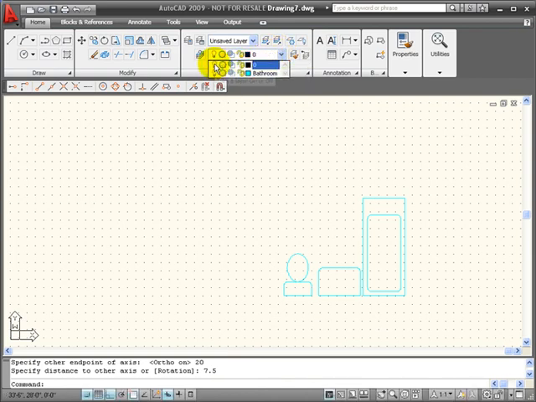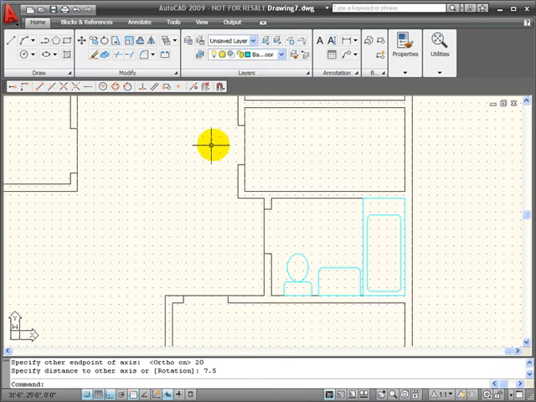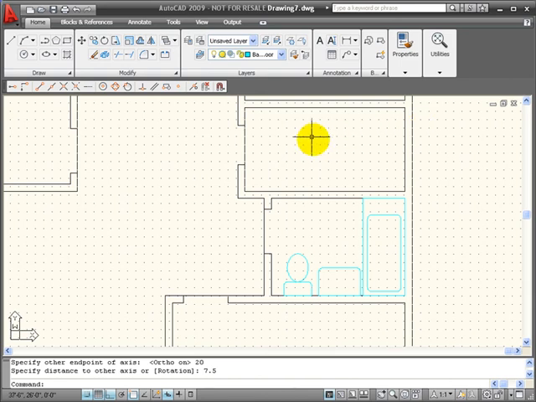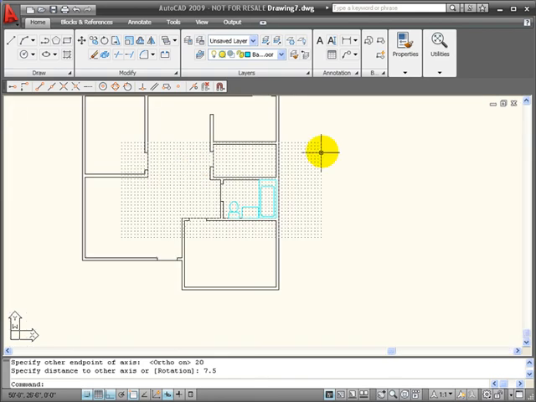The difference between turning on and off and freezing is, if I turn it off, then all of the entities on that layer are still considered part of the drawing and are redrawn even though I can't see them every time I zoom in and out. If I freeze a layer, then it's excluded from the database and it's not redrawn as I zoom in and out. So if you have a very large drawing, it's preferable to freeze layers, and it doesn't bog down your computer with having to regenerate all of that information.